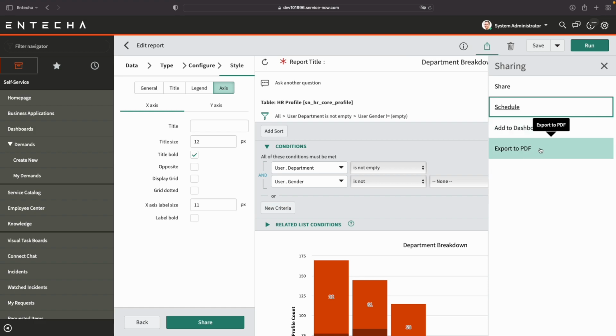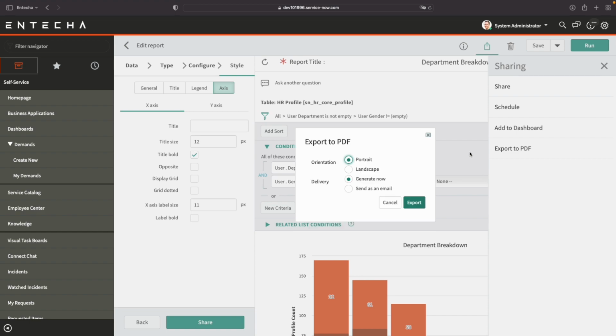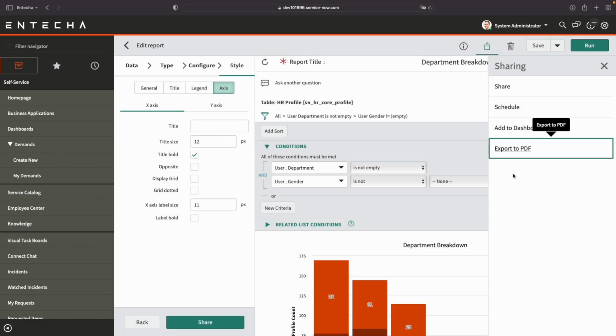And the other third option that we'll share at this point is exporting it to a PDF, and that is, as it says on the tin. I have a couple of options. You can export it in portrait or landscape. You can choose to send it out as an email or generate it now and download it. So you've got a few options of getting that report out of the system.